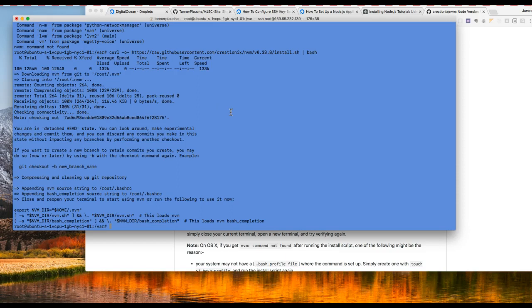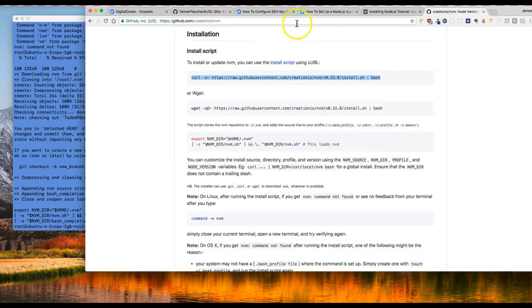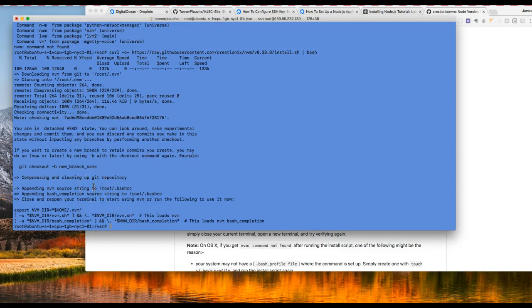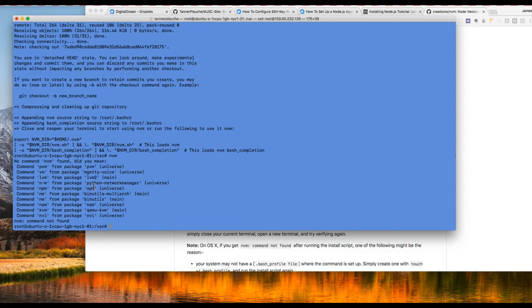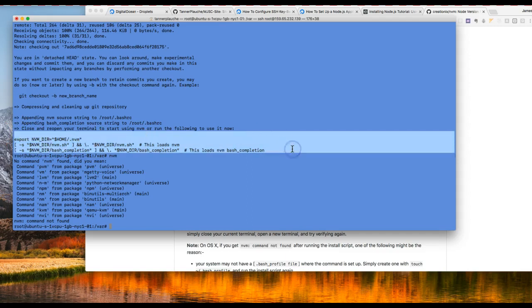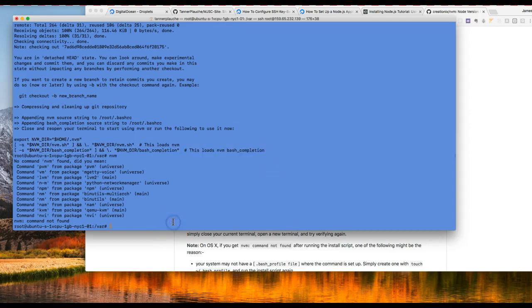You should be able to go to this repo, go to installation. I'm on a Mac. I just use the bash curl script, and it installs it. Now, if I type nvm, it doesn't know it. And that's because what this did was add nvm to my bash profile, or in this case, the bash RC, the bash configuration.